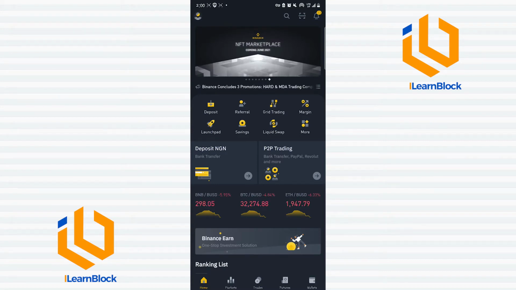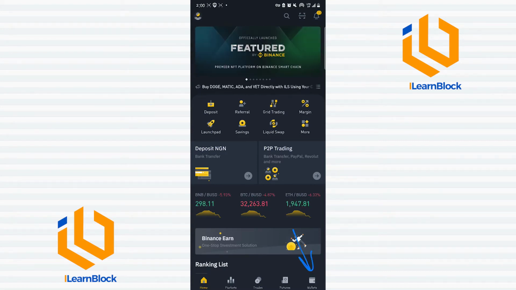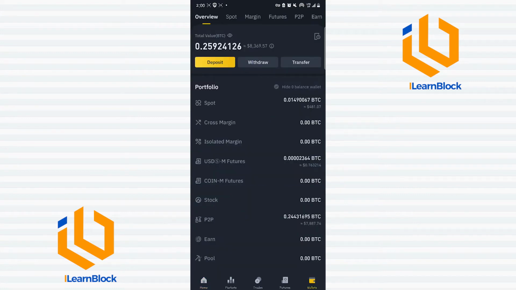So the first thing you do is you click on wallets, then you would head over to this icon. Now in case you are using the mobile version or the web version, the same process still applies. So here I'm using the mobile version, the mobile app on my phone. If you are using the web version, the website, you can still follow the same procedure.